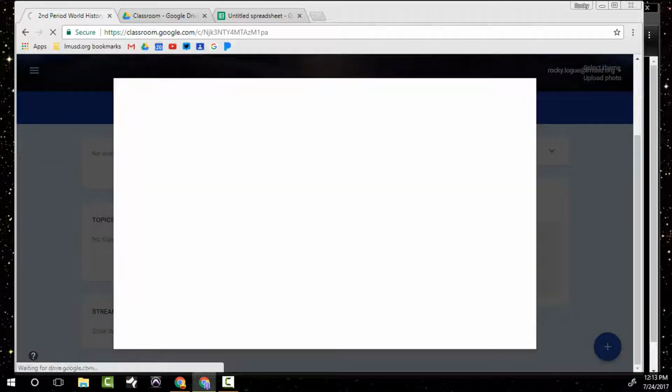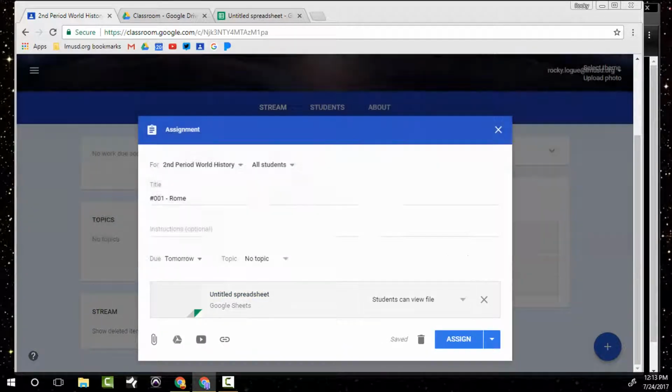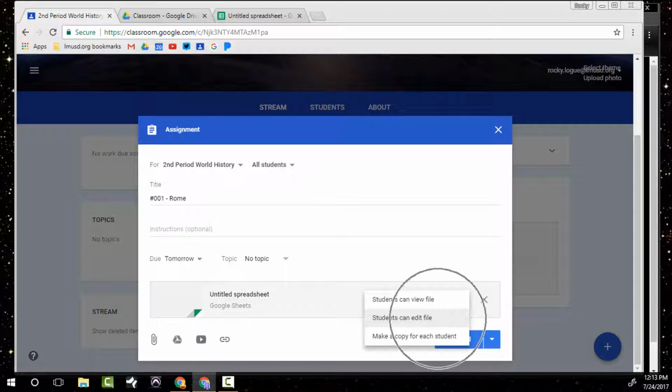Now, here's the difference, though, in an assignment. So again, this is going to take a second. Now, when I attach a Google Doc to an assignment, I have several different permissions I can give the kids. One is view only, so maybe it's just instructions, and I only want them to view it. The second is can edit. So this would make everybody that you give this assignment to have editing rights. So be careful with that one. If it's something you don't want them to edit as a class, don't give them all editing rights.